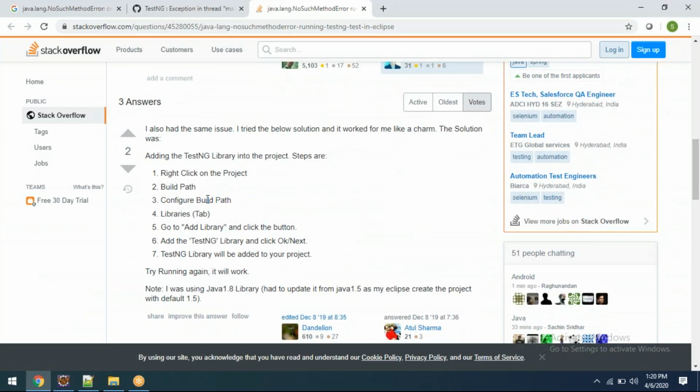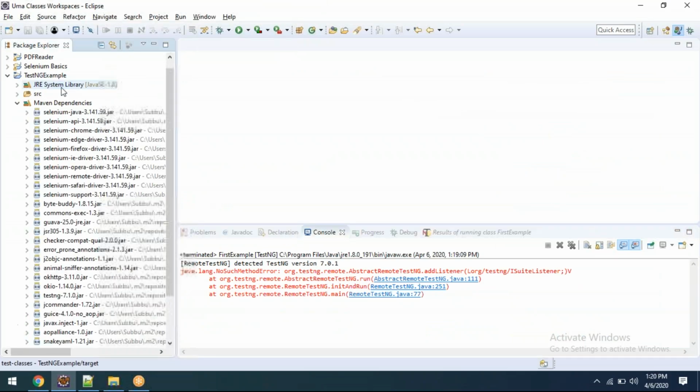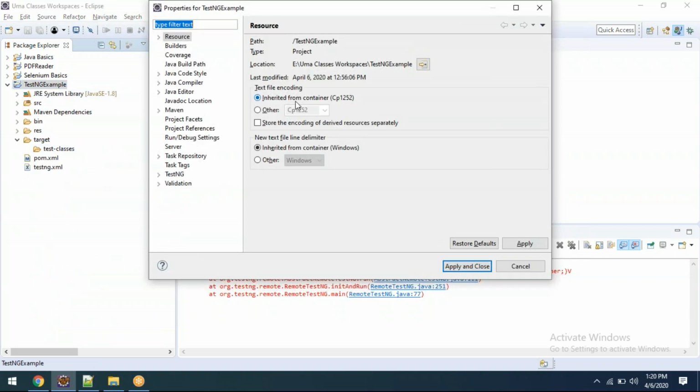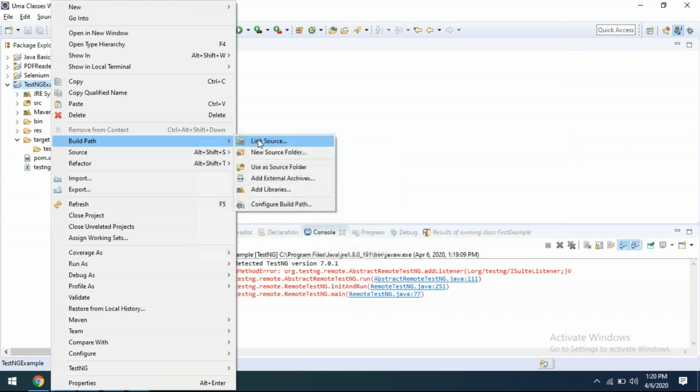Now see, first of all, I also had the same issue. Solution was: right click on the project, build path, configure build path, libraries tab, add library, TestNG, it should work. But TestNG we already added. Now what I can do here is Alt+Enter, and directly it will go ahead. Or else, right click on this one, build path.